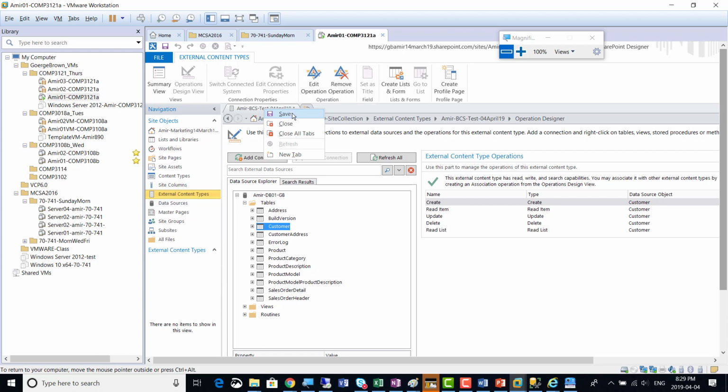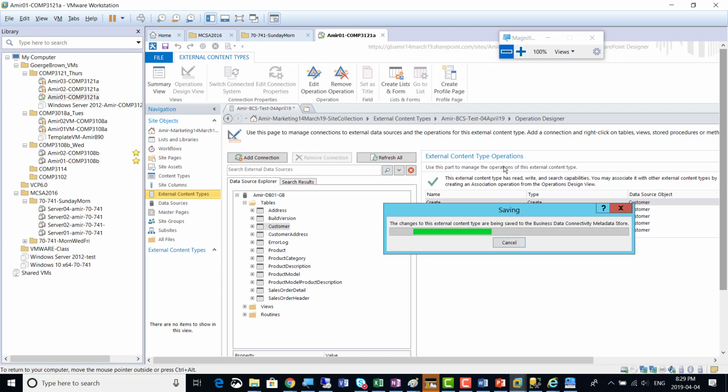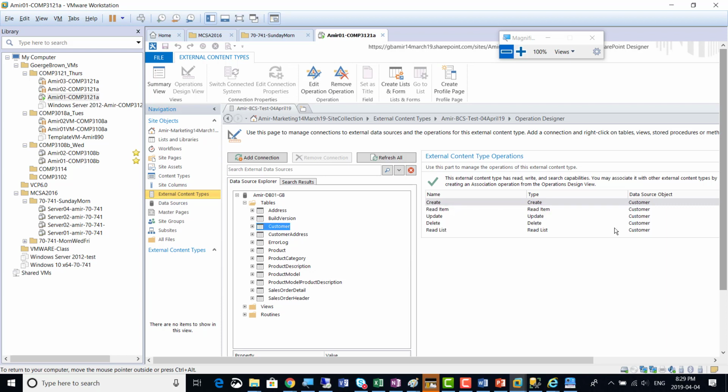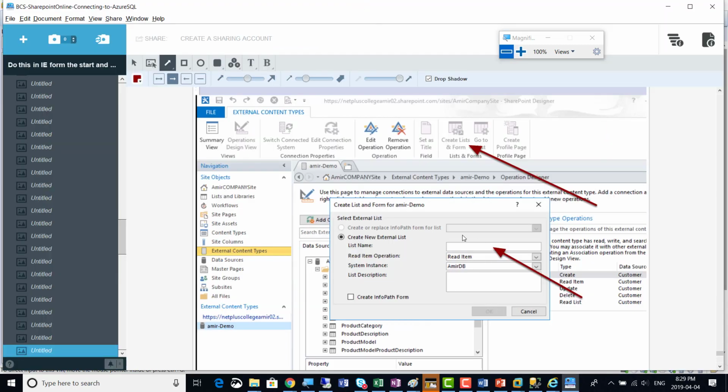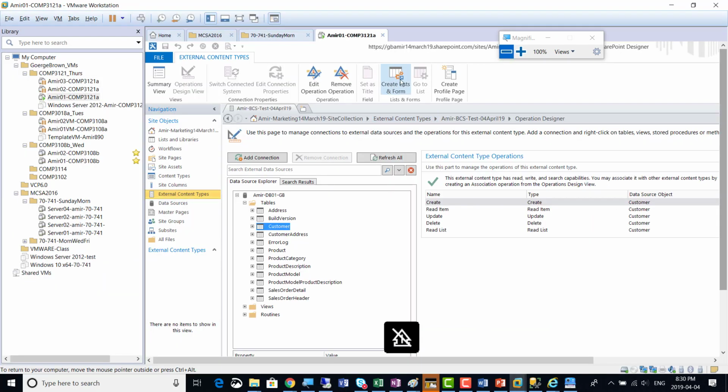Once you click save here, the changes to this external content type are being saved to the business data connectivity metadata store. Okay, so if it is saved, we're good. Now the finale in the designer, that's the final step. We're just going to go for create lists and forms. See this create list and form, this one? Let's click that create list of form.